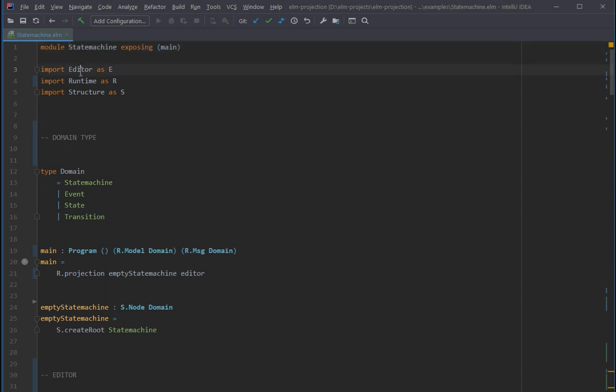The editor module is there to define our transformation from our own domain to the cell domain living in the editor. And it handles all the effects that the editor might give the user. The runtime basically puts everything together, and the structure module allows us to build abstract syntax trees for our own domain, and it's also used by the editor to build the abstract syntax tree for the editor domain, if you will.